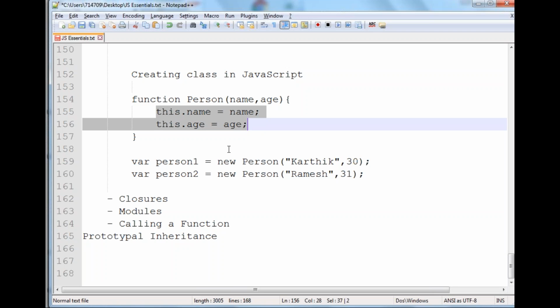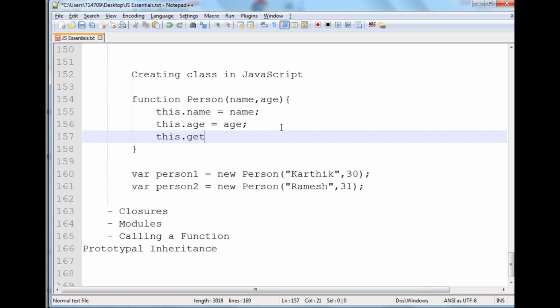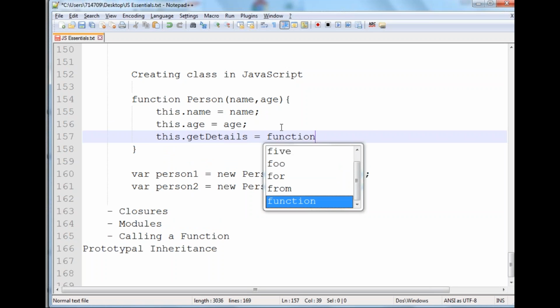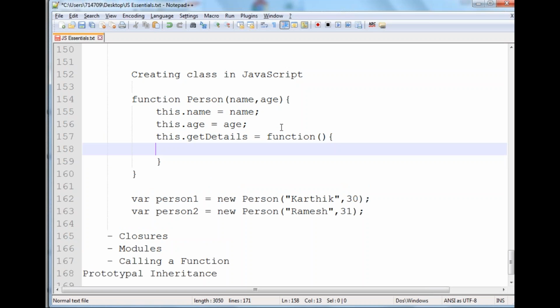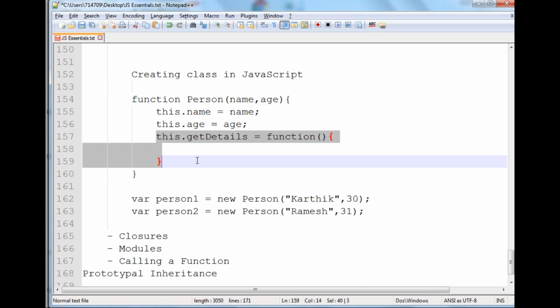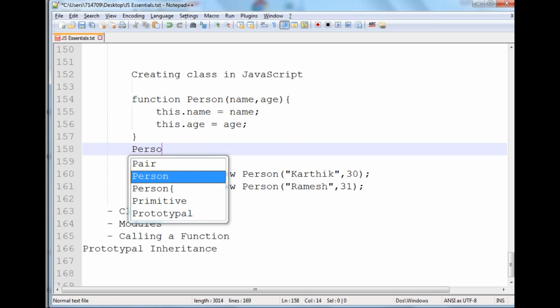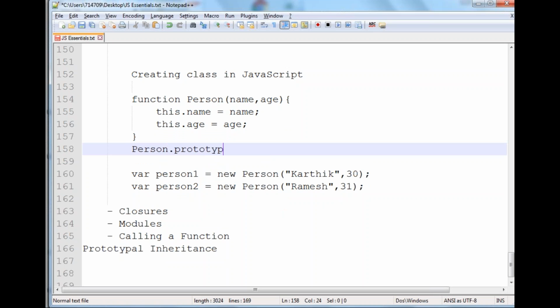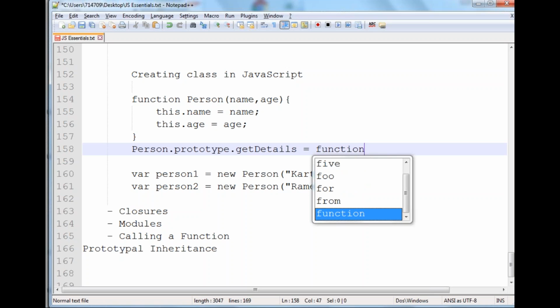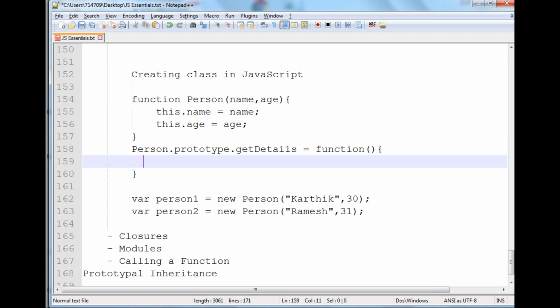In JavaScript, you need to be very cautious in this particular area. You are not supposed to attach the functions like this: this.getDetails = function. This is wrong. Why? Because this will be created for each and every instance. You are not supposed to do that. I need to save the memory. So to do that, we are always supposed to attach it to the Person.prototype. Person.prototype will return the prototype object to us. To that object, you can attach getDetails = function. Functions need to be always attached like this, and in turn we can use console.log.